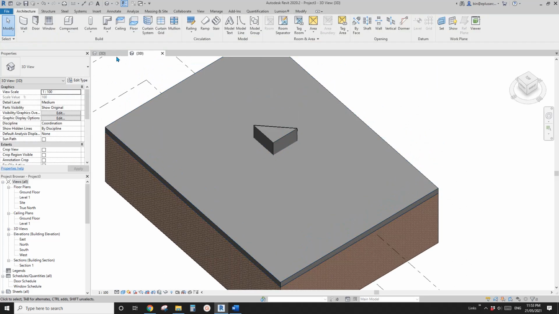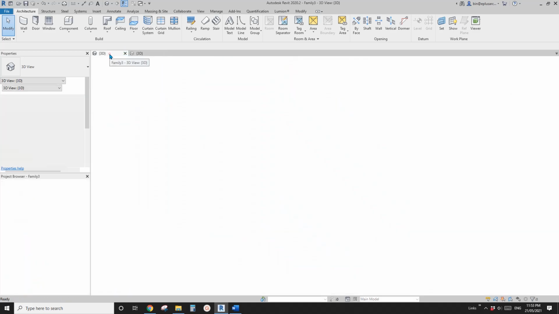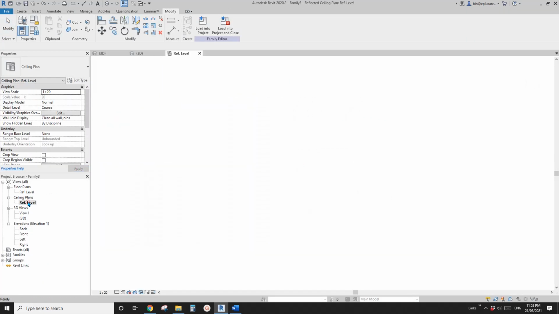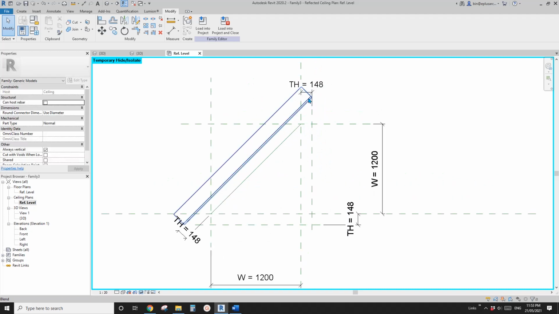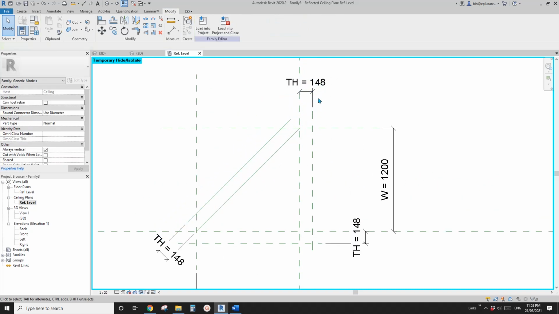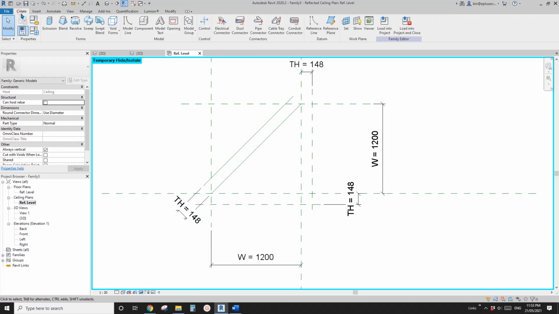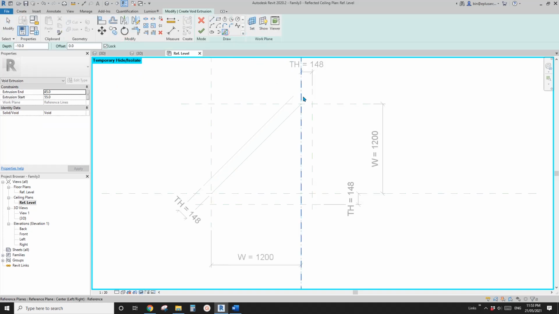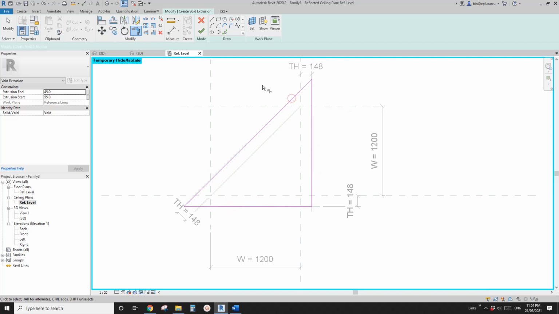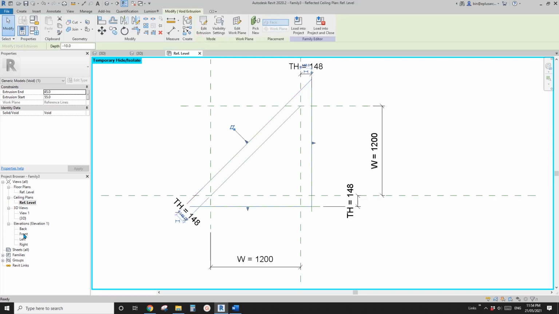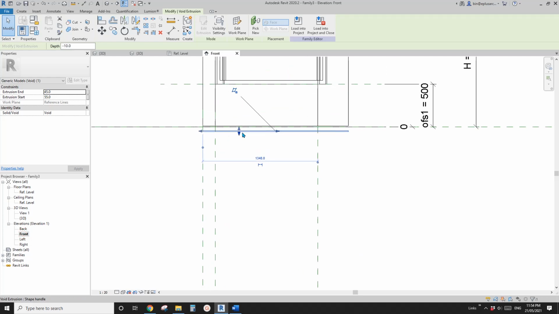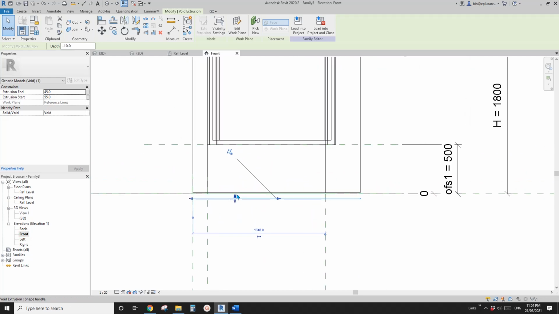So we need to add another void. Let's go back to this family. Go to ceiling plan. Let's just hide this as well. Now we need a void to cut the roof. So let's create an extrusion, a void extrusion, and pick line. Pick this reference plane, trim, and trim. Finish this void, go to front view.